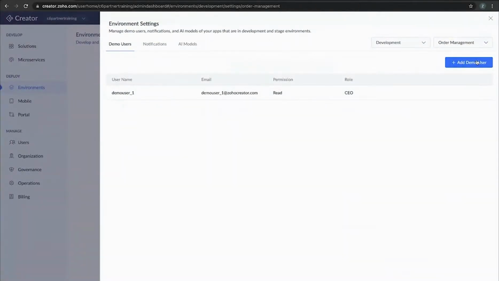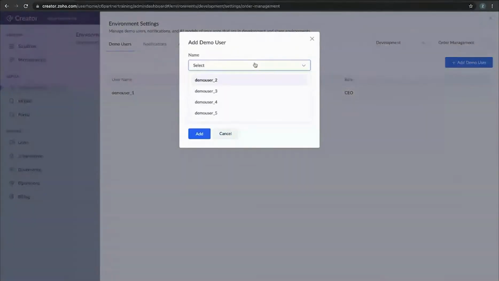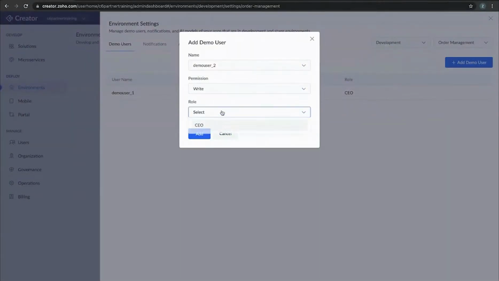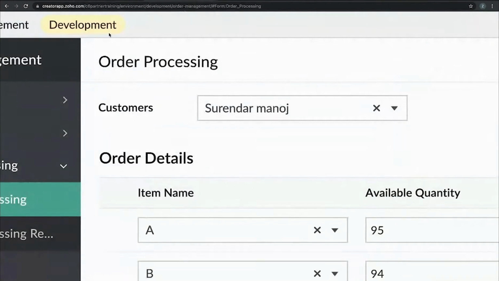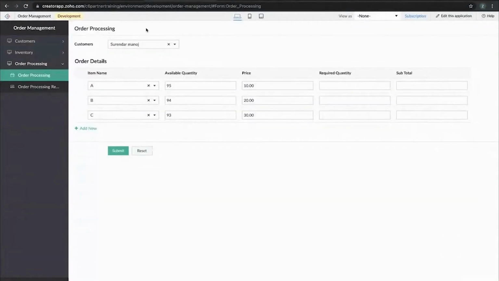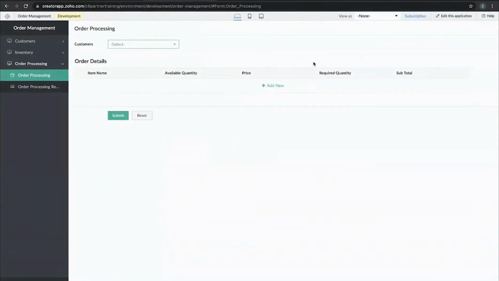So I'm going to add one more demo user 2, and I'm going to give the write permission and give the role, and we can have the demo users. Okay. So now if I get into the development access, so this is the development live access, right? So let me reload it. You can see earlier when we used to test multiple permission sets for the application, what we'll do is we'll have multiple test accounts and we'll be logging into each of those test accounts.